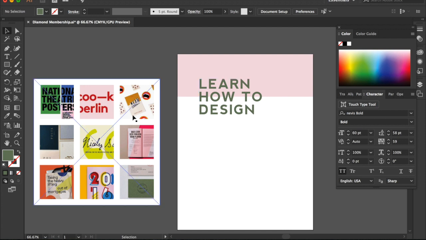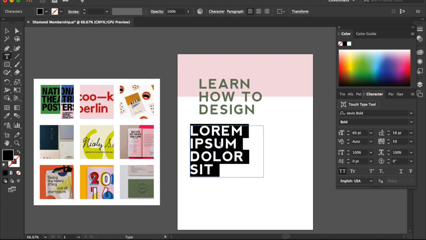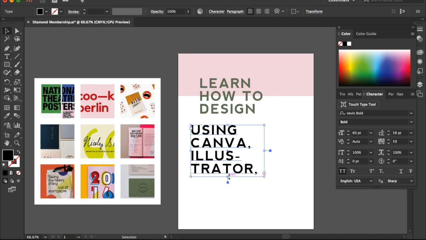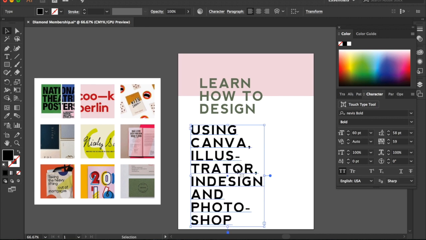And we start picking up other elements that we find present here. And so what I would probably do is pair two different fonts. We have a sans serif font that's happening right here. Learn how to design. And I'm going to write, it's going to kind of default that same font. I'm going to say using Canva, Illustrator, InDesign, and Photoshop. The text box was too small, so if you just drag this down, you'll see where everything is.